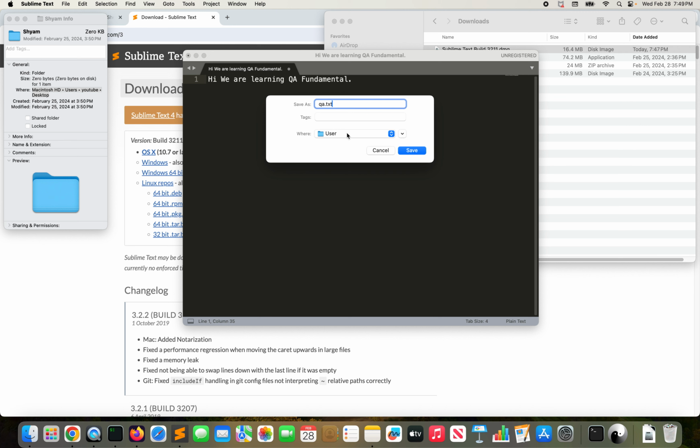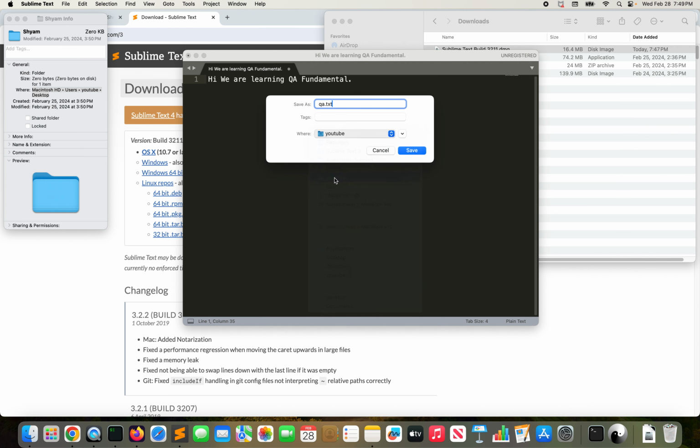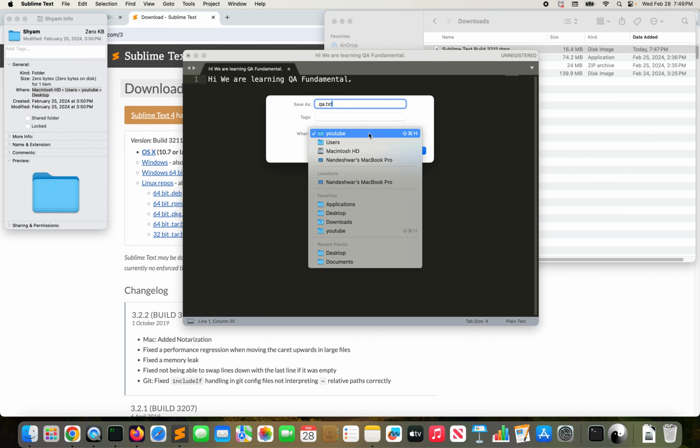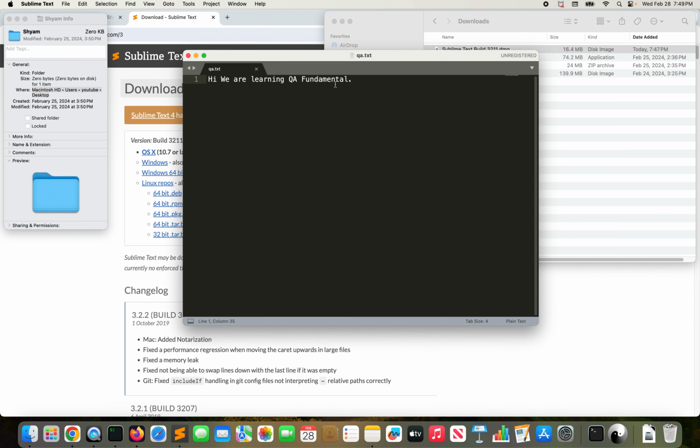So inside the user, you want to go somewhere. I want to save this in documents or desktop here. So I'll go to the user, then I can see the documents inside YouTube. So I'll click YouTube, and then again I can click YouTube. Now I can see Desktop here, so I can select Desktop. You can also click here so that you can clearly see all this stuff. Now I want to save this on the desktop. As soon as I click on save, we can see the QA text inside the desktop. So it's saved.